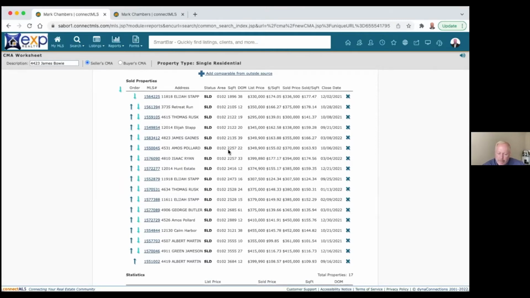Here's an example. Both of these homes are 2,257 square feet. This one's higher, but it just sold. That one was back in October. Well, guess what? Each month, prices have been going up.